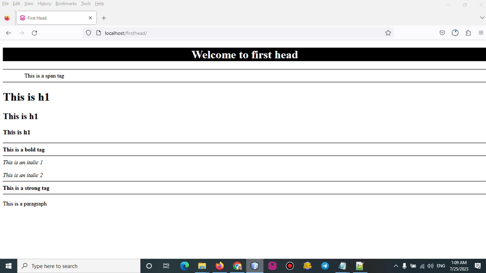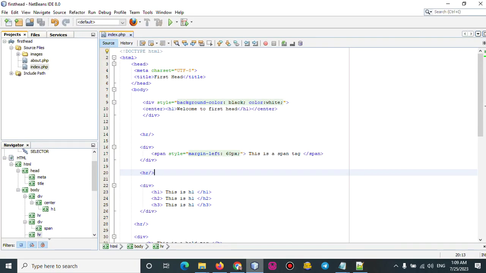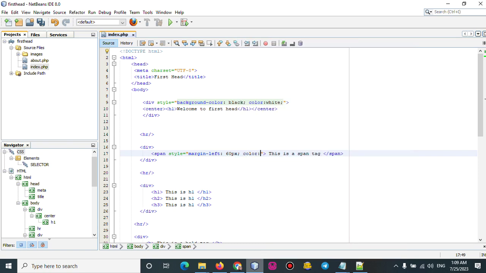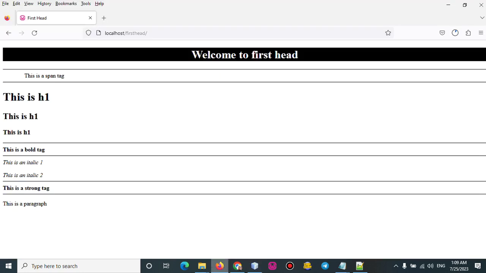So what else? Okay, let me give this span a color. You can say color red. You see, it now has red color. So that is how you do CSS.